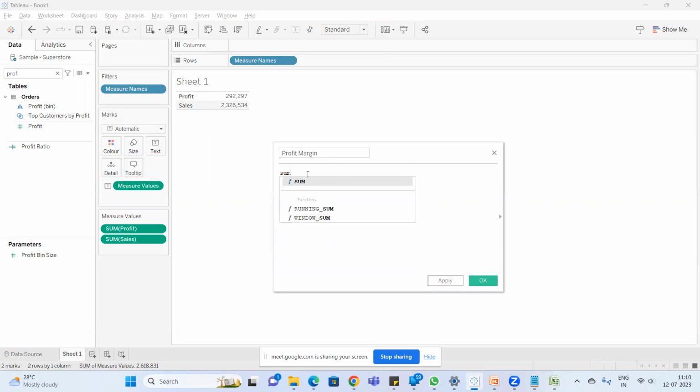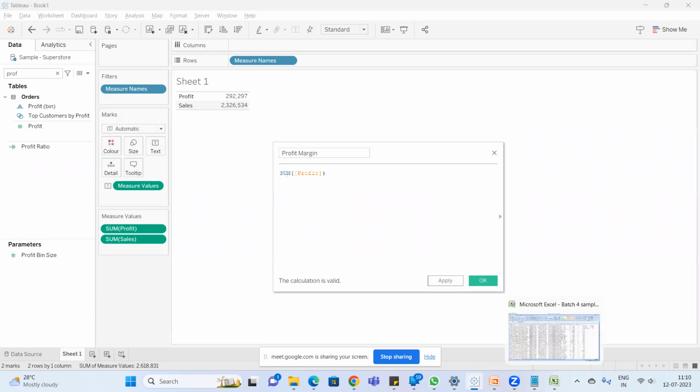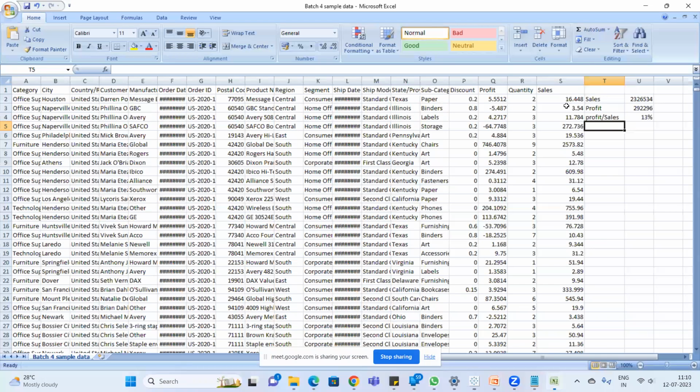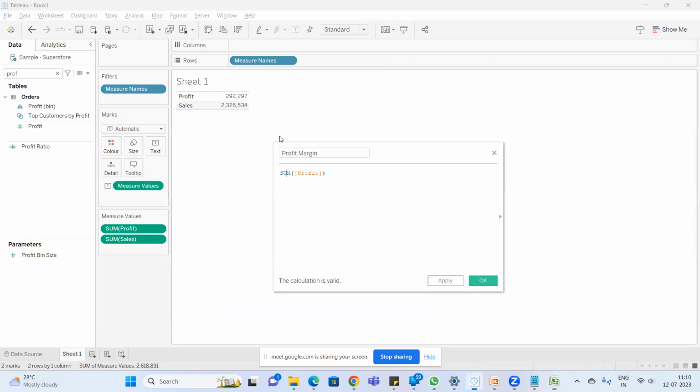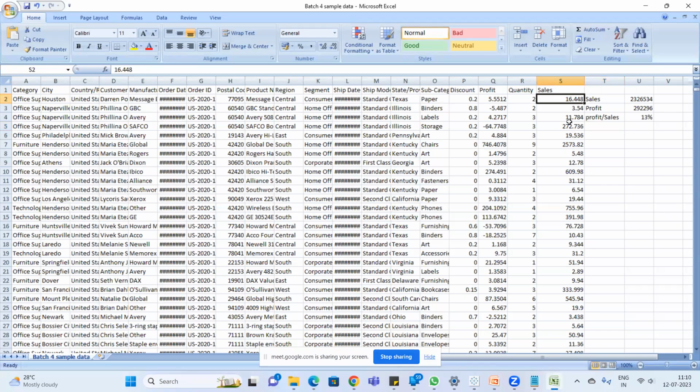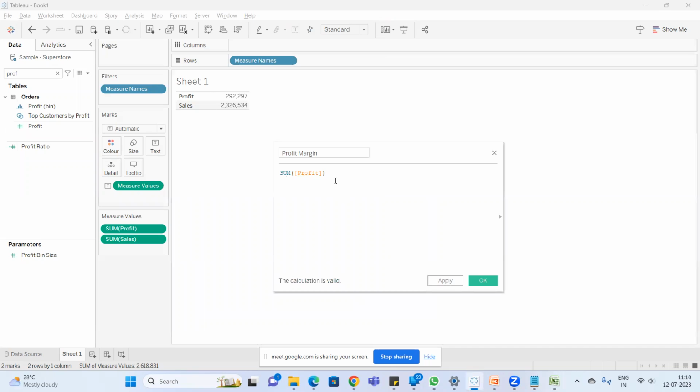So I'll just write sum of profit. So why should I write this sum as an aggregation function? So I should be able to calculate this total. So I should be doing the addition. So I should tell Tableau that you need to do addition of all these rows. So based on this sum aggregation function, I should be able to tell Tableau that you need to add all these rows. It's a mathematical thing that we need to do. So use this divide symbol and write sum of sales, to add all the rows of sales. So this is my profit margin.